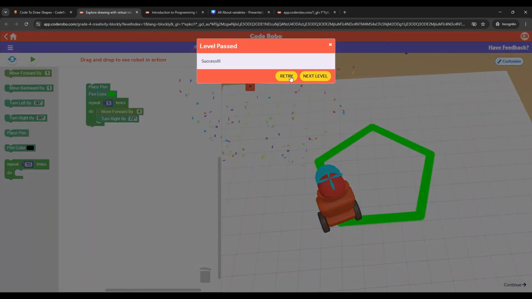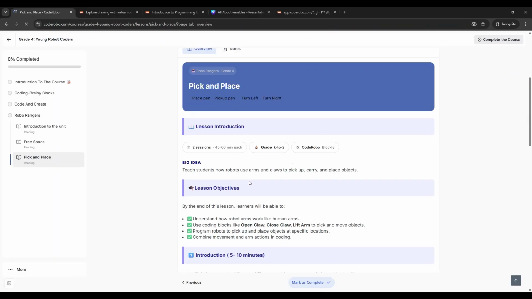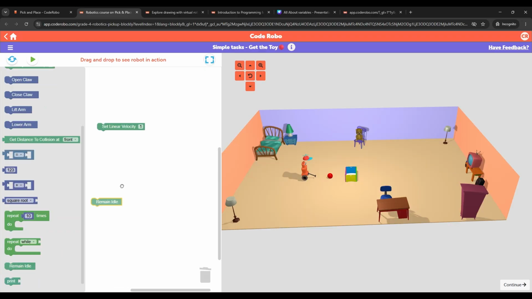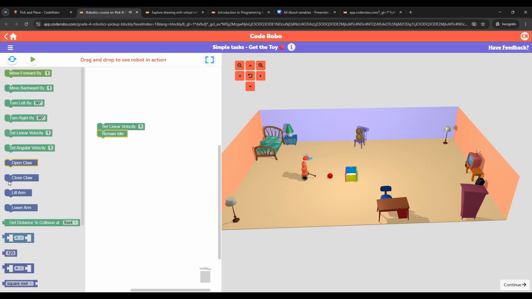The third unit introduces learners to the fundamentals of robotics. Learners explore how robots use sensors to understand their surroundings. Click on Go to Mission and complete the task. The robot will execute the commands exactly as programmed, allowing learners to observe how their code controls the robot's behavior. These missions help learners apply programming concepts in real-world robotic scenarios while strengthening logical thinking and problem-solving skills.